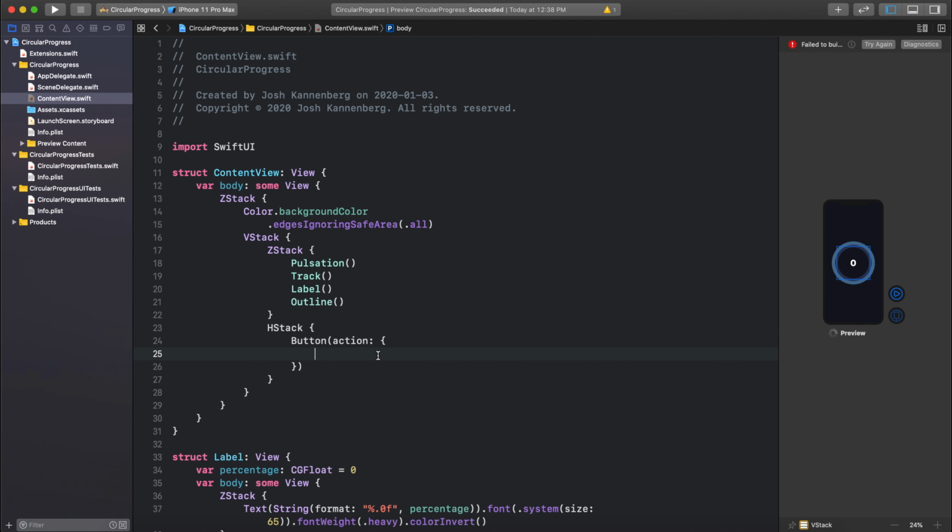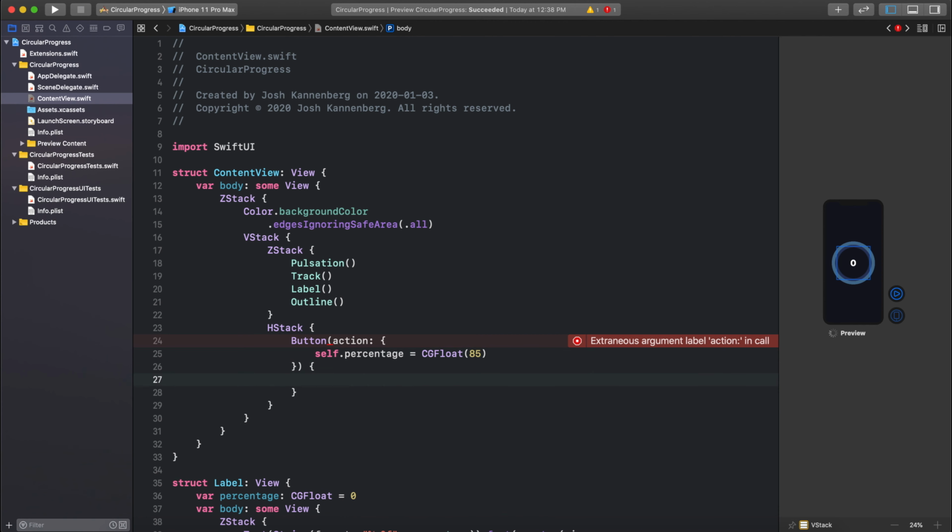So the action that we need is to set the state var percentage to 85. This could be whatever percentage you want, but I'm just using 85 as an example. So self.percentage equals a CGFloat of 85. And we want our button to be an image rather than just text. And we'll set that to the system image of play.circle.fill.